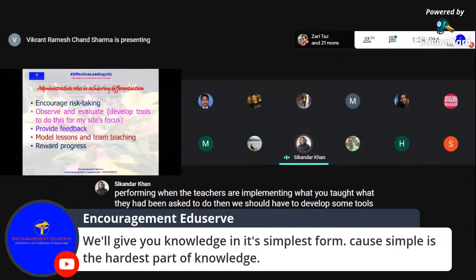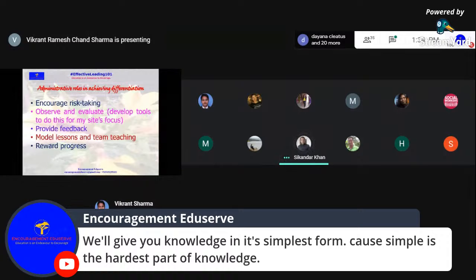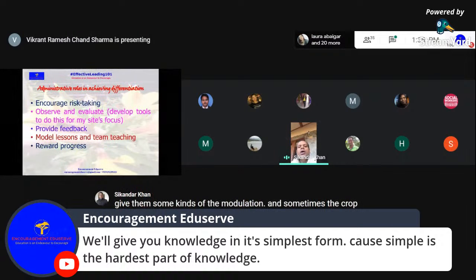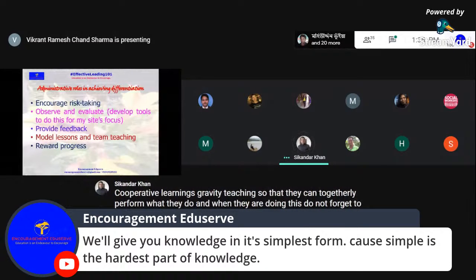Model lessons and team teaching. Give them some model lessons, and sometimes collaborative learning, collaborative teaching, so that they can perform together what they do. And when they are doing this, do not forget to reward them if they are progressing. If they are not, encourage them to do so. And when they perform, don't forget to reward them, because small rewards bring change to the teachers.